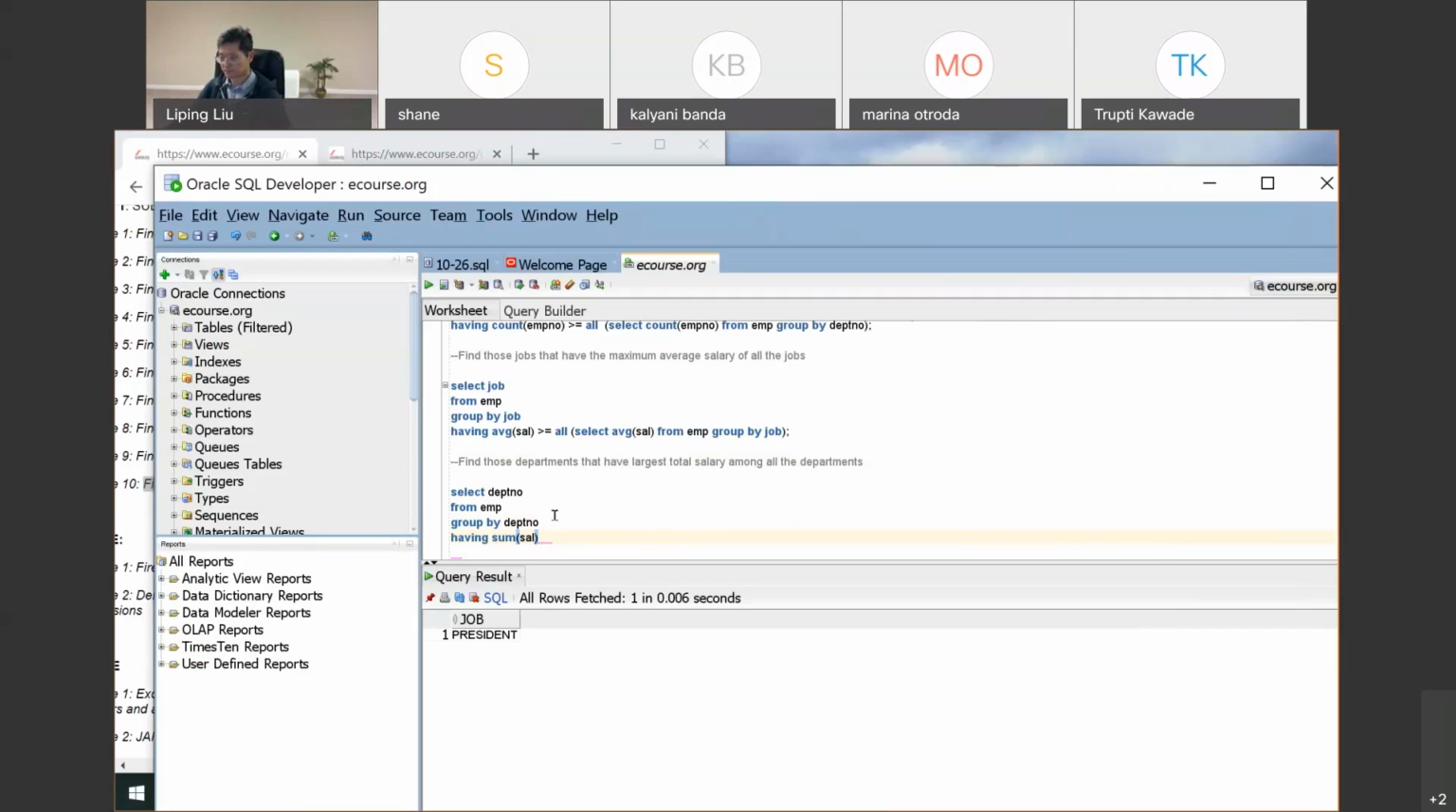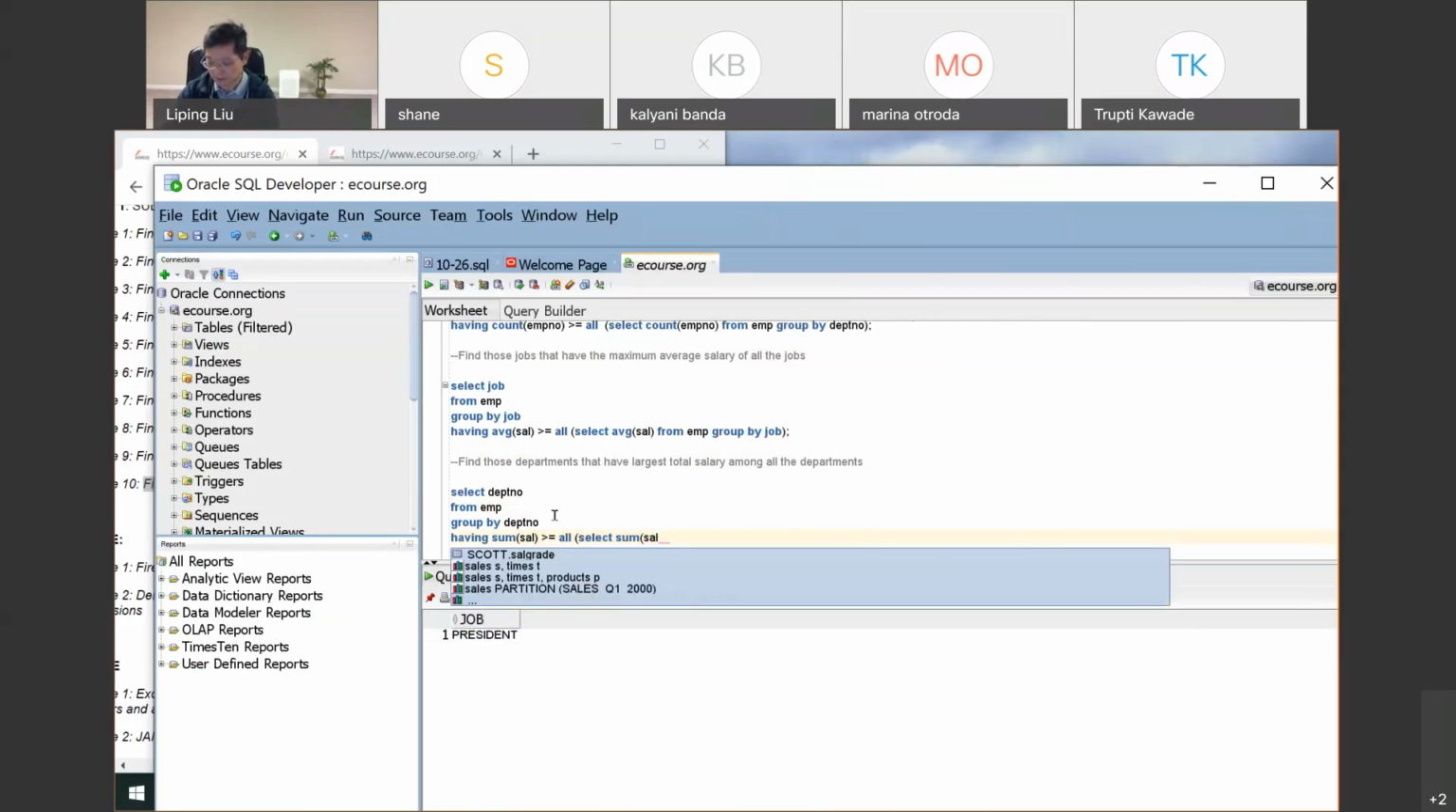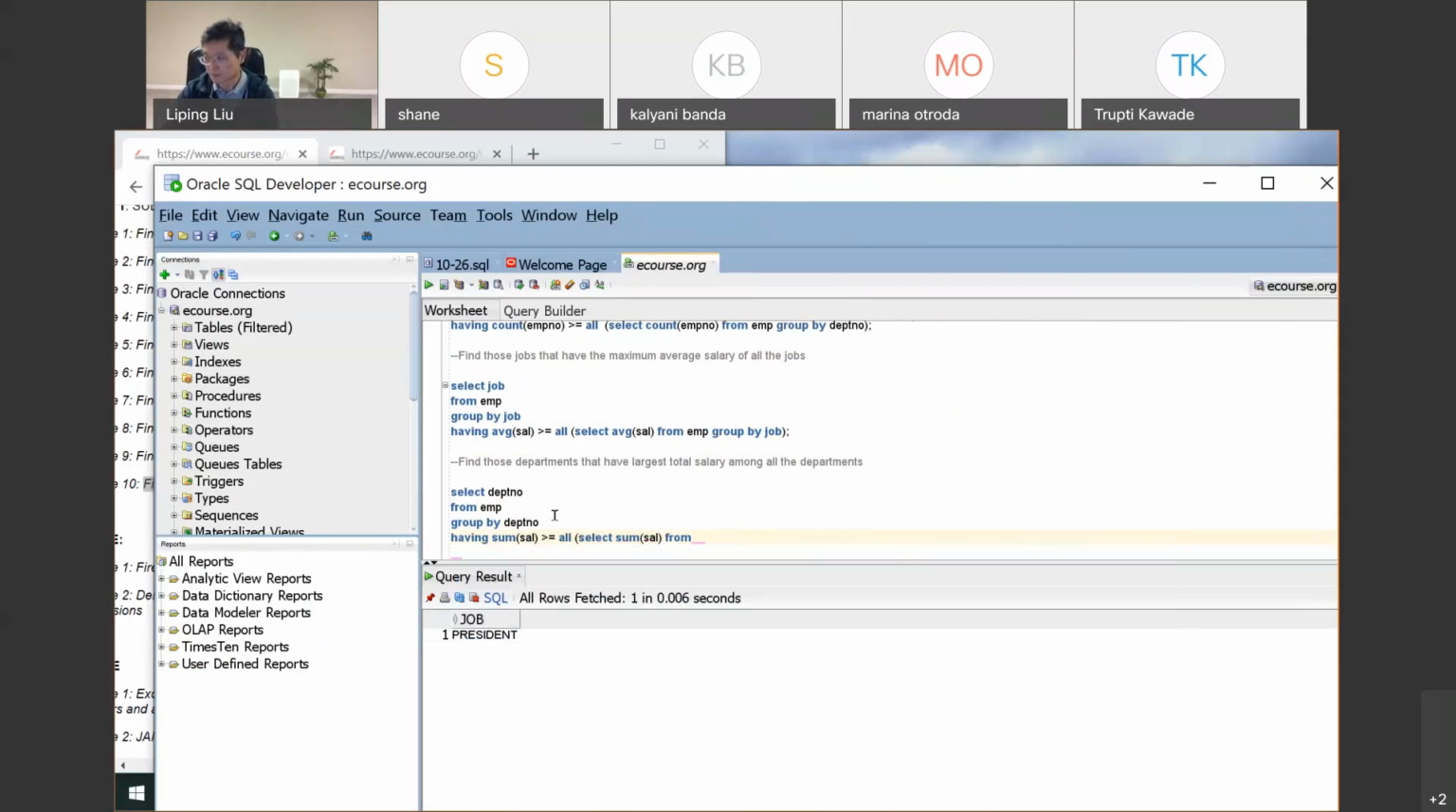Finish it. So it should be greater than or equal to all, because that's the largest, right? And then say select sum of salary from EMP, and then group by the DEPT number.